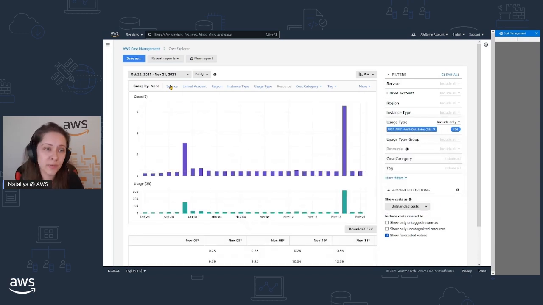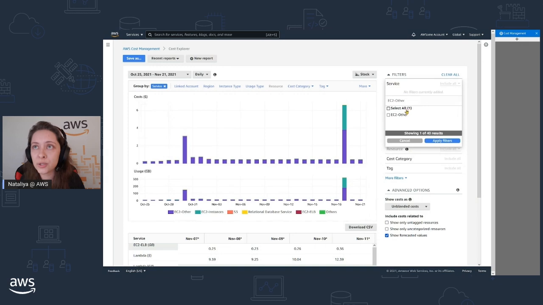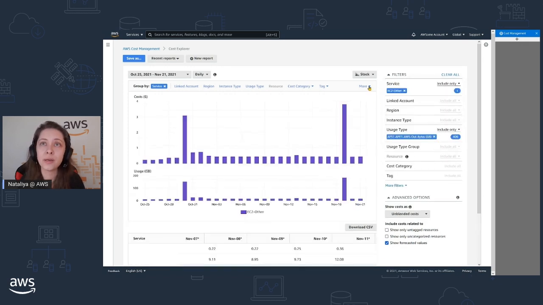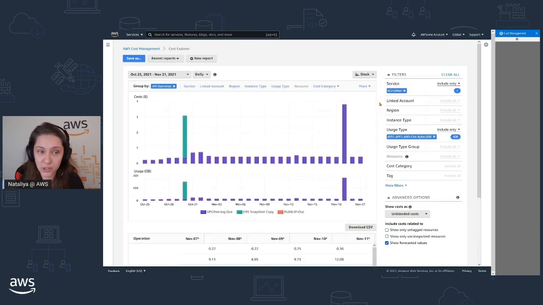So when grouping by service, I will see a couple of those services, one of which is EC2 Other. That's an interesting one. So I would like to copy this one, and I want to filter EC2 Other in the services. So I'll go to the service filter and apply it. And I will apply a different grouping. I'll group it by API operation.